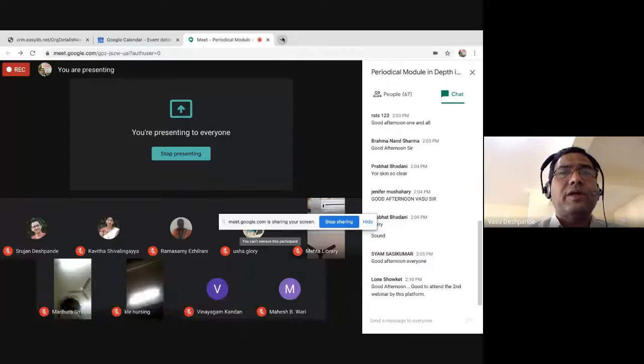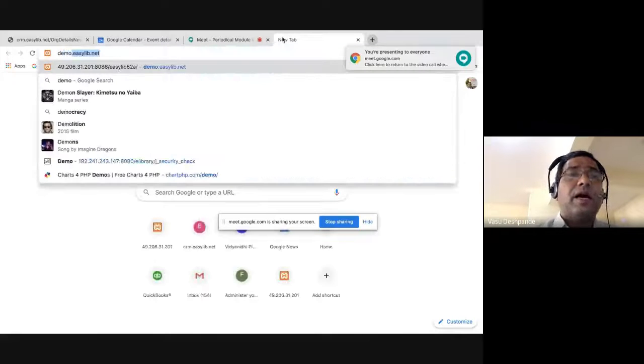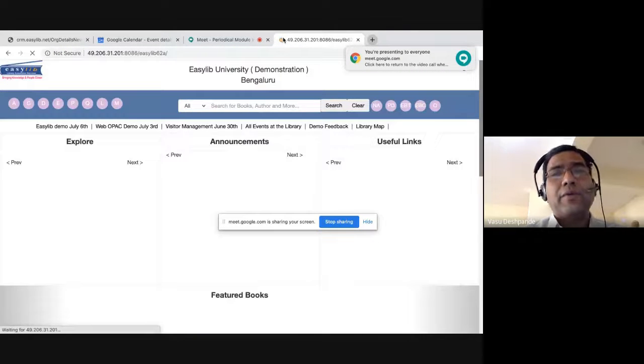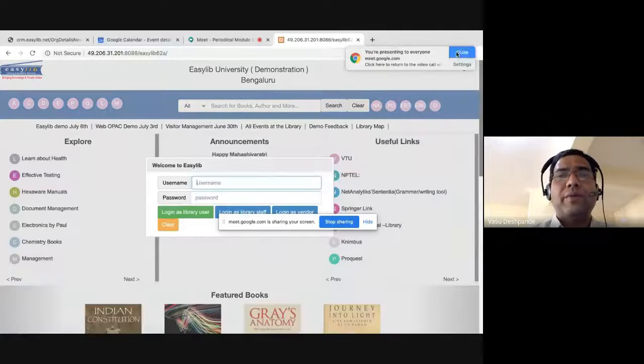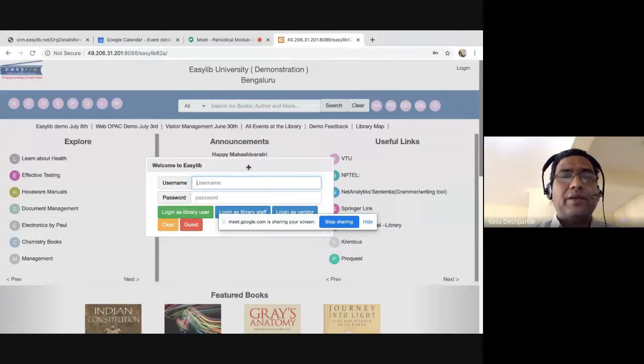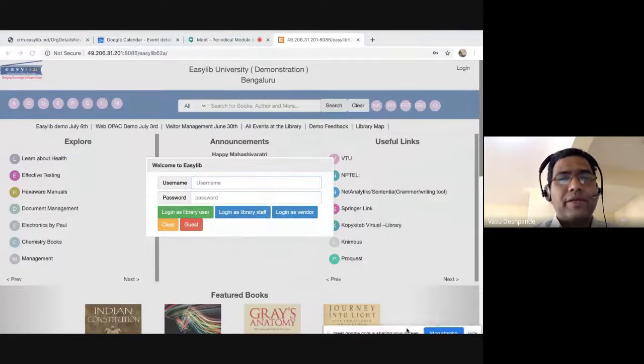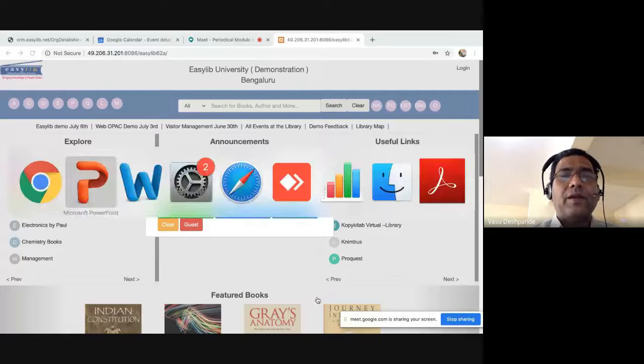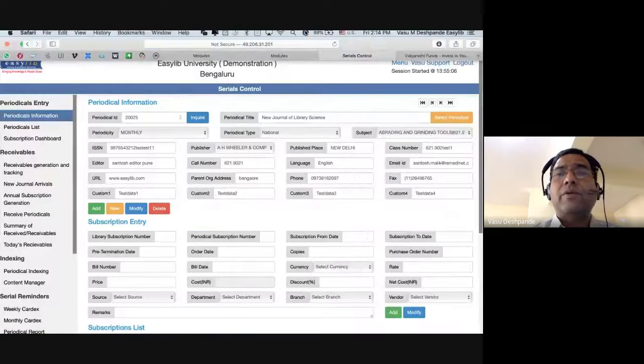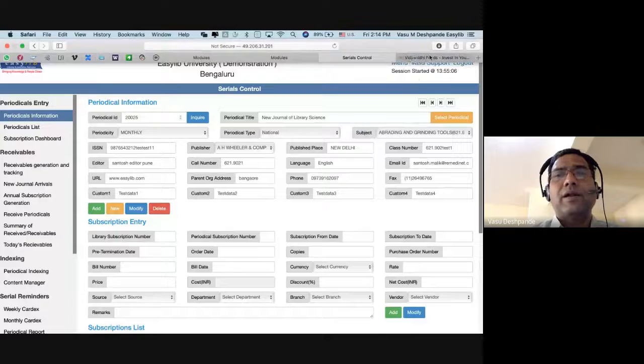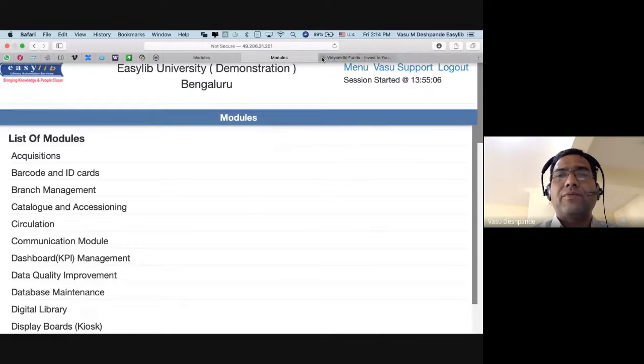Let me open this particular page. Let's say I'll open demo.easylib.net. I'm going to open it in two windows. One window I'm going to open as a library user, and another as a library staff. I think I am already logged in as library staff. Let me log out and log in again.